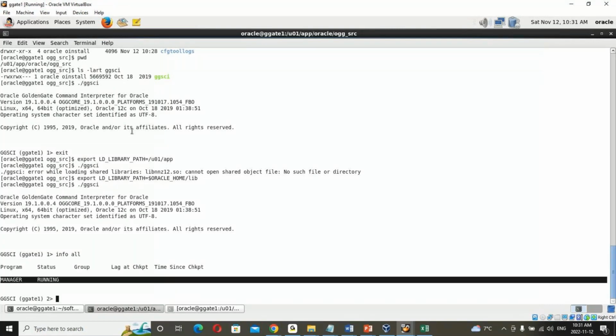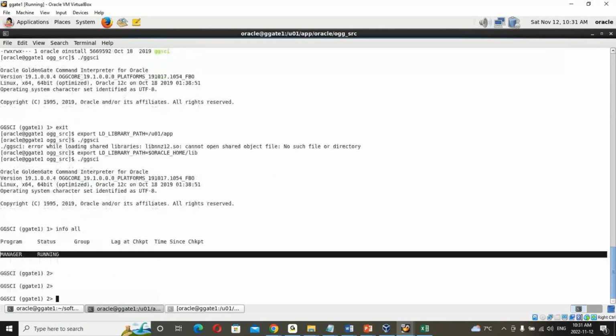Now, each process in GoldenGate has a parameter file associated to it. Parameter files in GoldenGate are really very critical files. They are the most critical files. Each process in GoldenGate works according to the parameter files you provide.